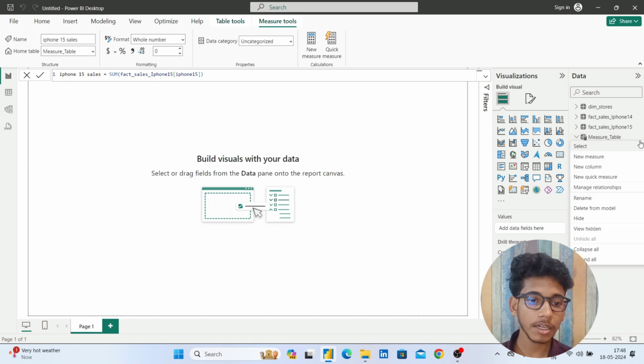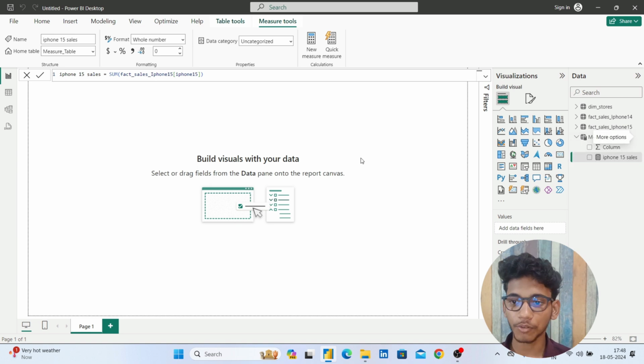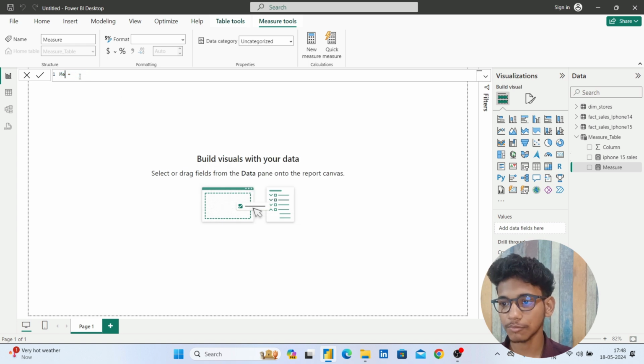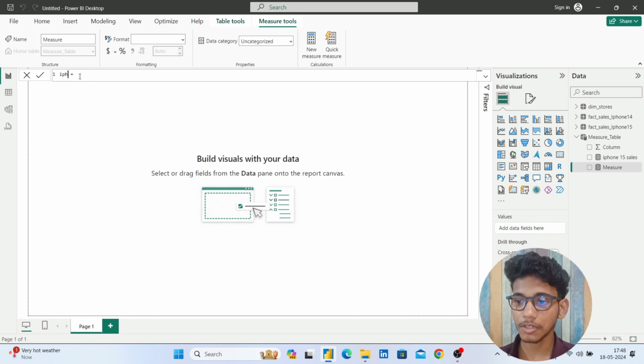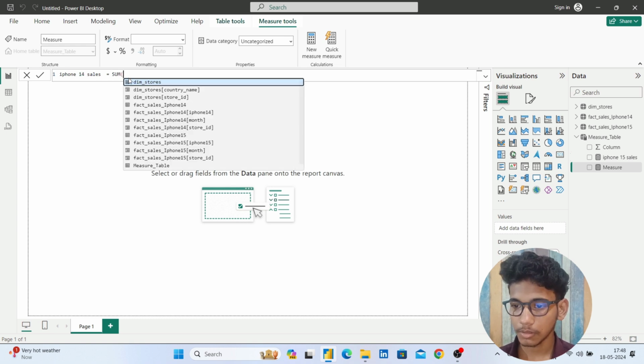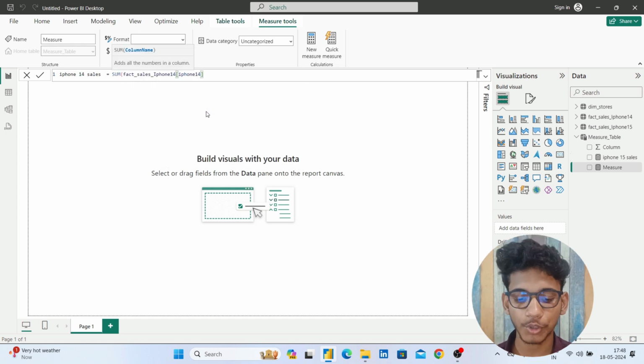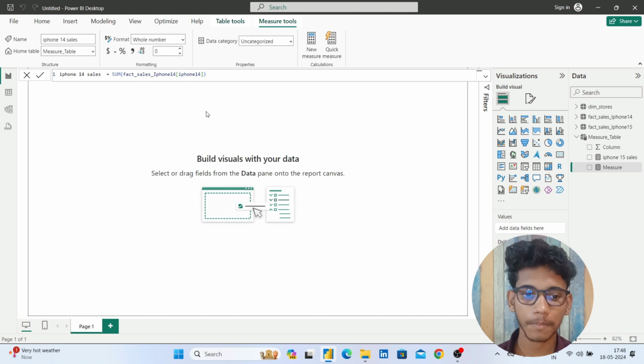In the same way we will create a new measure for iPhone 14 sales. Basically in this also we will sum it up, just rename it iPhone 14 sales. Okay, then sum it up. Now we will use the iPhone 14 column, just close the bracket, hit enter. See, now we have created the iPhone 14 sales measure and iPhone 15 sales.